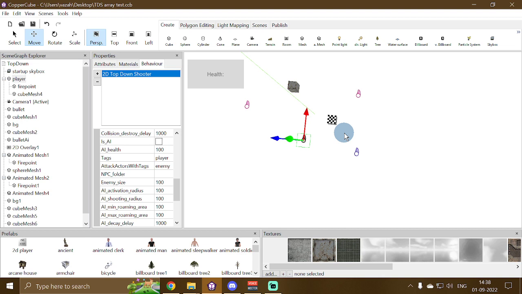I hope these are going to be very helpful to you in creating 2D games and will efficiently save you a lot of time. And yeah, that's pretty much it. It will ease your process of creating 2D games with the Coppercube 3D game engine.